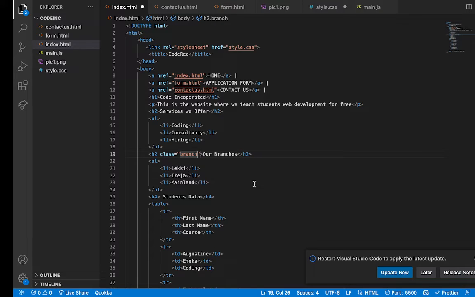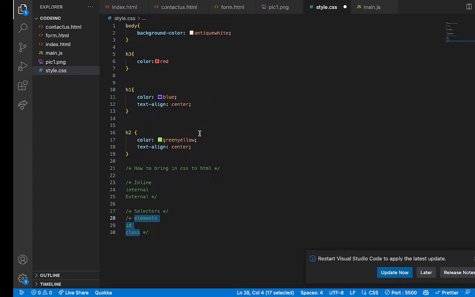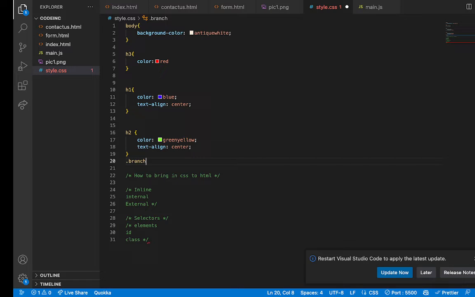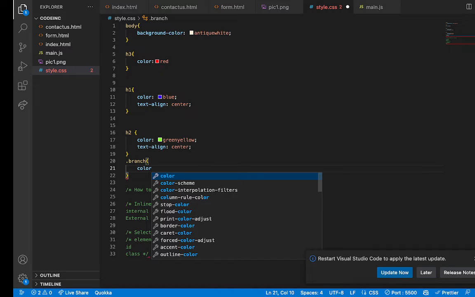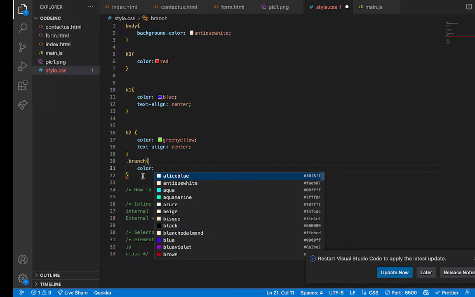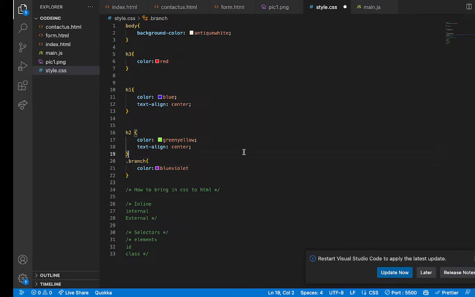So branch is now this. The branch is now the selector. So if I now come here, if I want to style any class, you must start the class with a dot. So you say dot, the name of that class, and the name of this class is branch. So I can simply come here now and style this H2 that has a class of branch. So I can now give it a color. So I can say color of, let's say, blue violet. So that's the color that that branch has now.